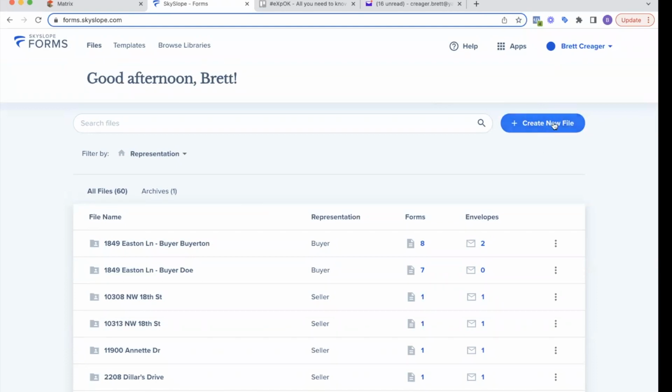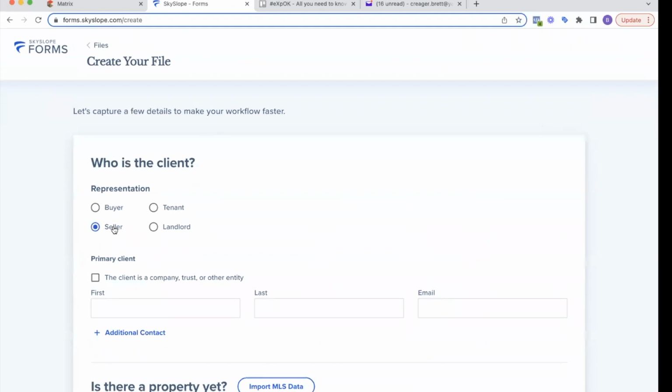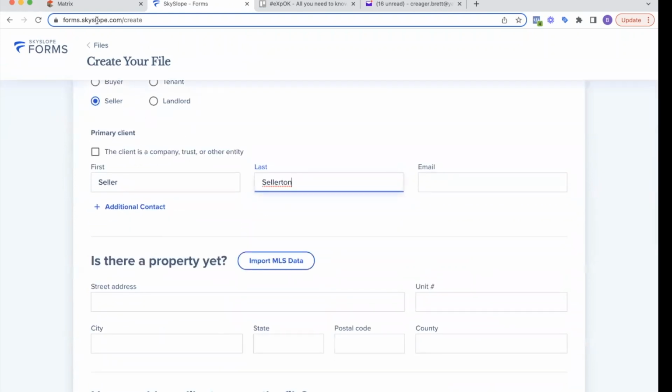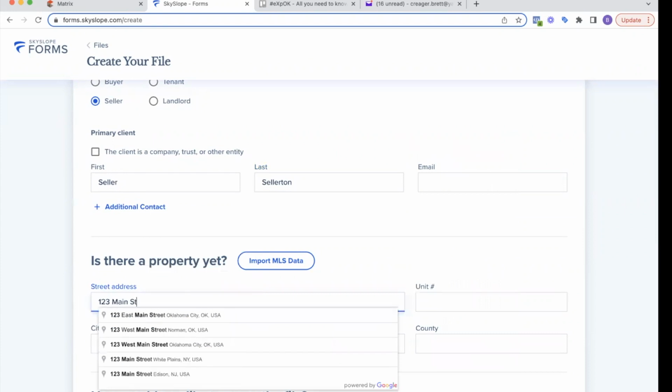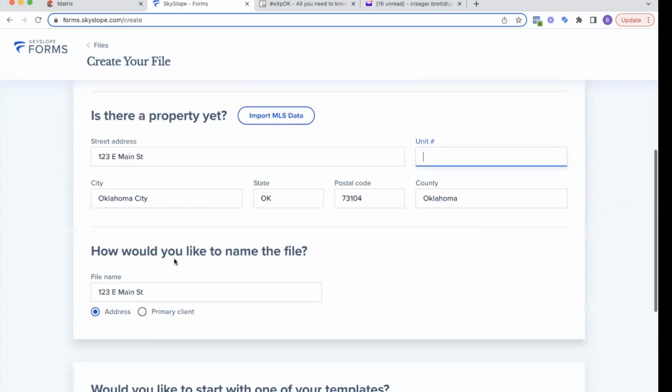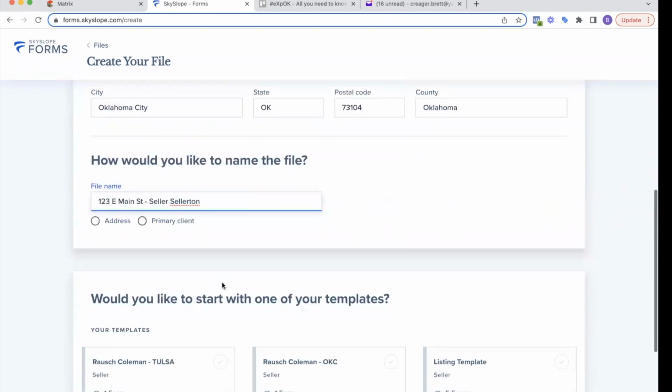So we're going to create a file. We're going to say it's a seller. It is a Sellerton. The property address, we're going to say it is 123 Main Street, Oklahoma City, Oklahoma. So again, when we name our file, I always call it address dash seller and then the seller's last name. So in this instance, Sellerton.